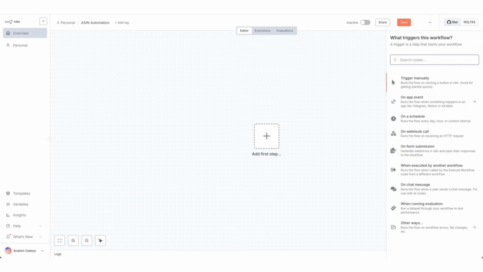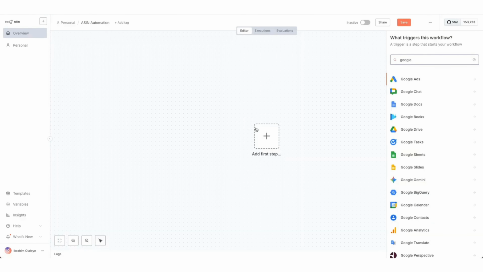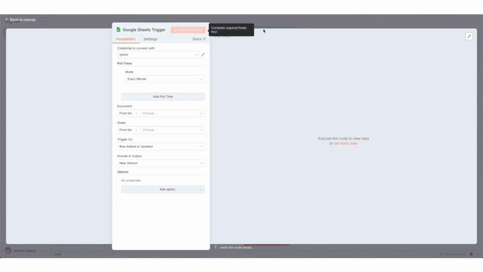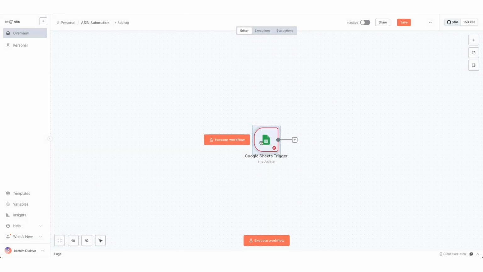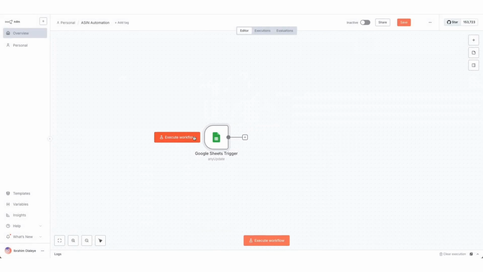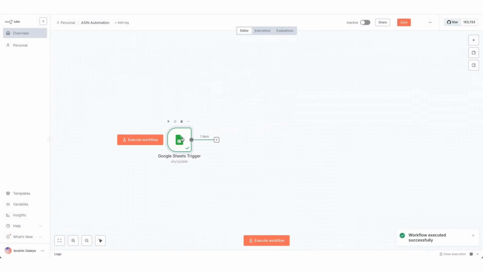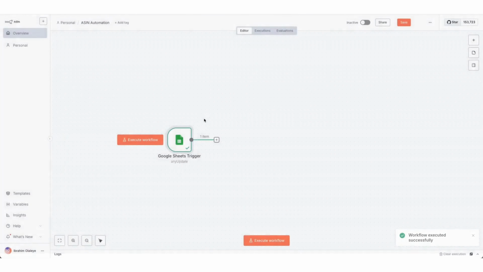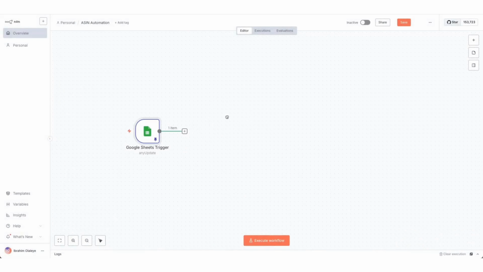First things first, we need a Google Sheet trigger node. A Google Sheet trigger node. Row updated and added. That's the one we're choosing. And let's select the right credentials. Let's select the right documents, the right sheets. Solid. Now let's execute this workflow to get the data so that we can pin. So we got the standard identification number. So let's pin it. Solid.